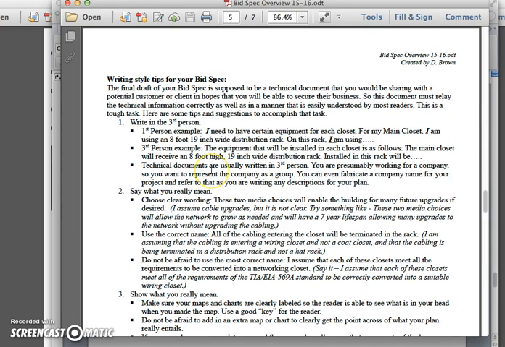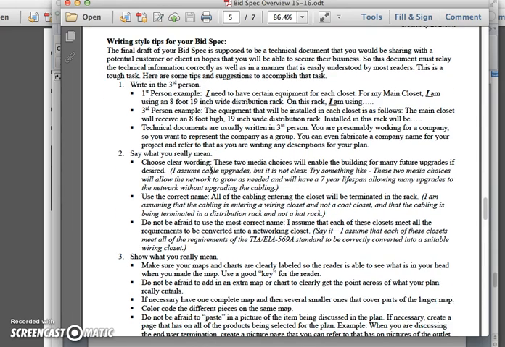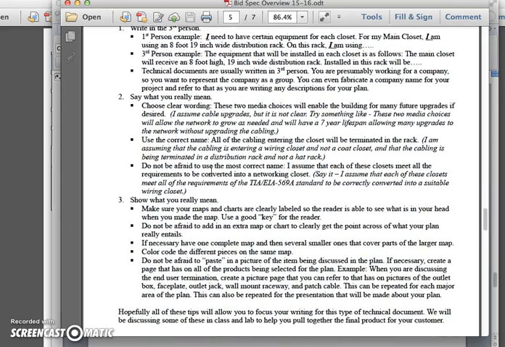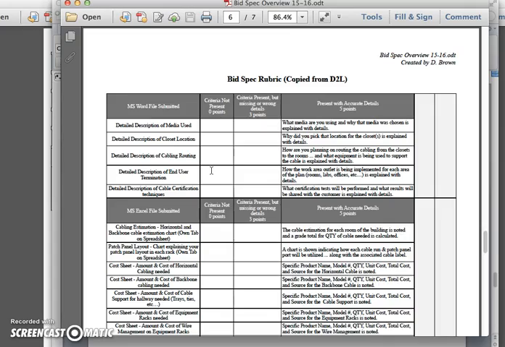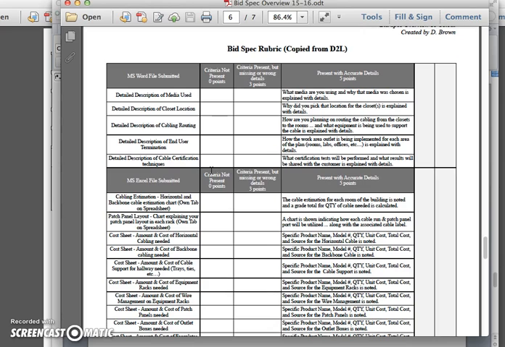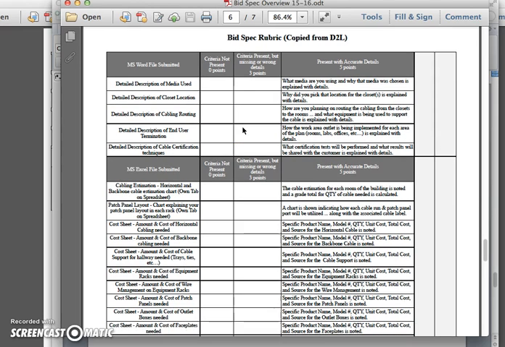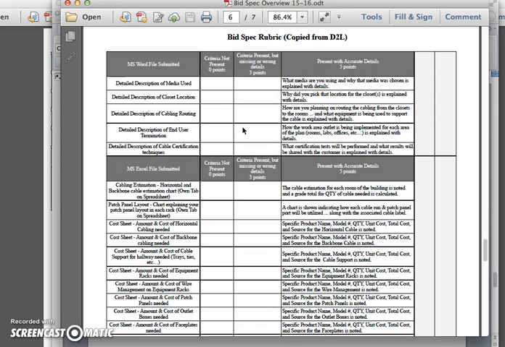I have some reminders here about writing style. This should be written in third person, so I have some tips in here on how to do that if you need some help. And then I have a copy of the grade sheet of the rubric that will be used. Your project will be submitted to the Dropbox on D2L, the rubrics on D2L, but I copied it here so you could see the different areas of your plan. It looks like a lot, but really I broke it down so it's a little bit easier to know.